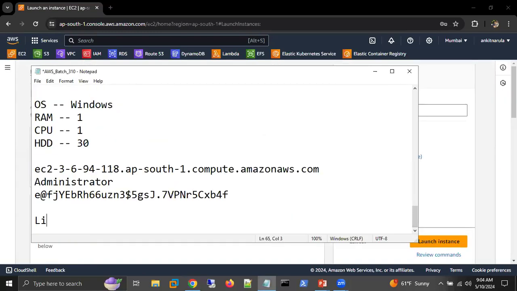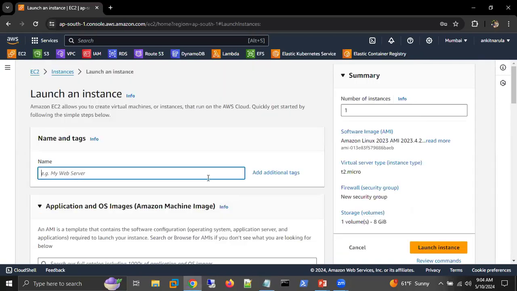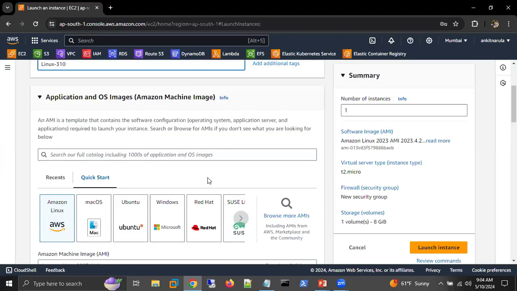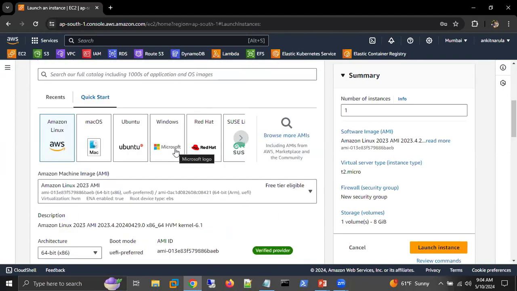First of all, we have to give the name. I give the name as Linux 310. So we are following the same process. First, we have to give the name. Second, we have to select our AMI. In the previous session, we selected a Windows one. In today's session, we are going to select Amazon Linux. If you want, while practicing, you can go with Ubuntu, Red Hat, SUSE, and try those also. I'm just going with Amazon Linux.